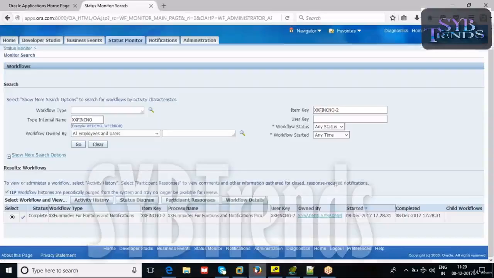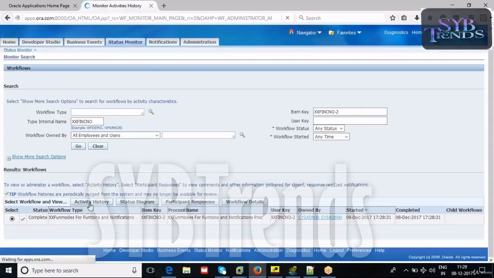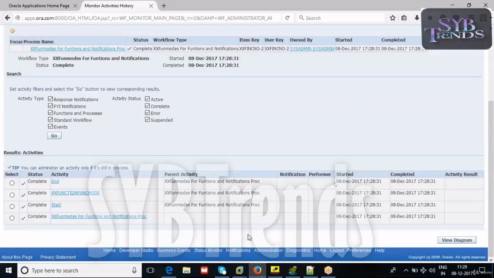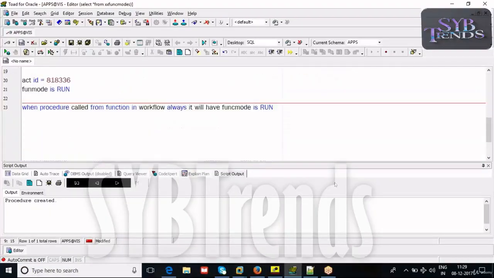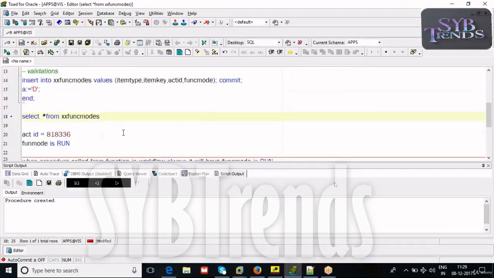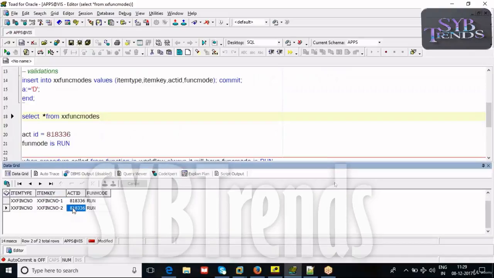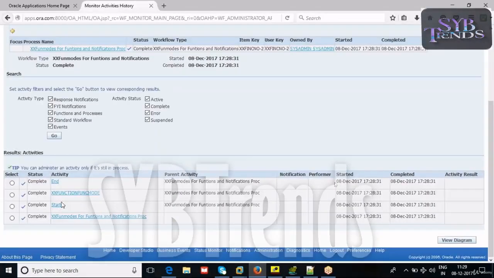So it should not complete normally because of the activity history. Okay, go to select star from func modes. What is there? See, act ID is same, but func mode is run. See, whenever the function completes normally, always the func mode will be run.